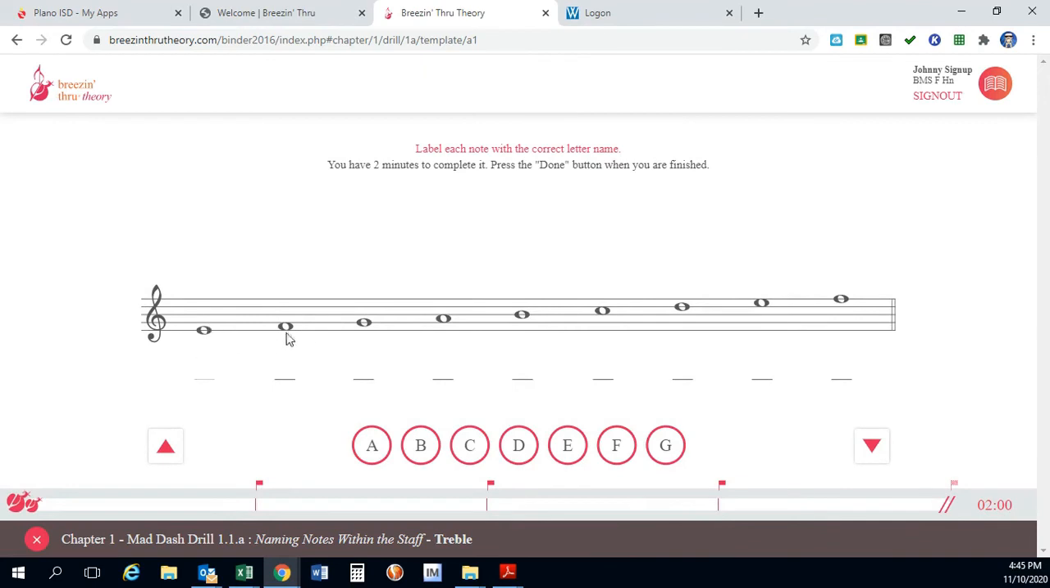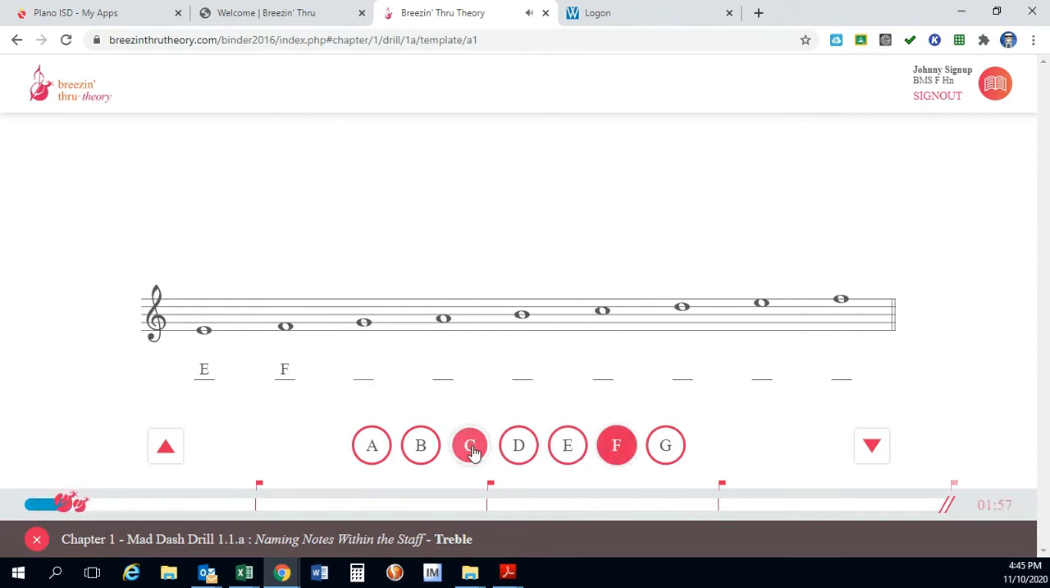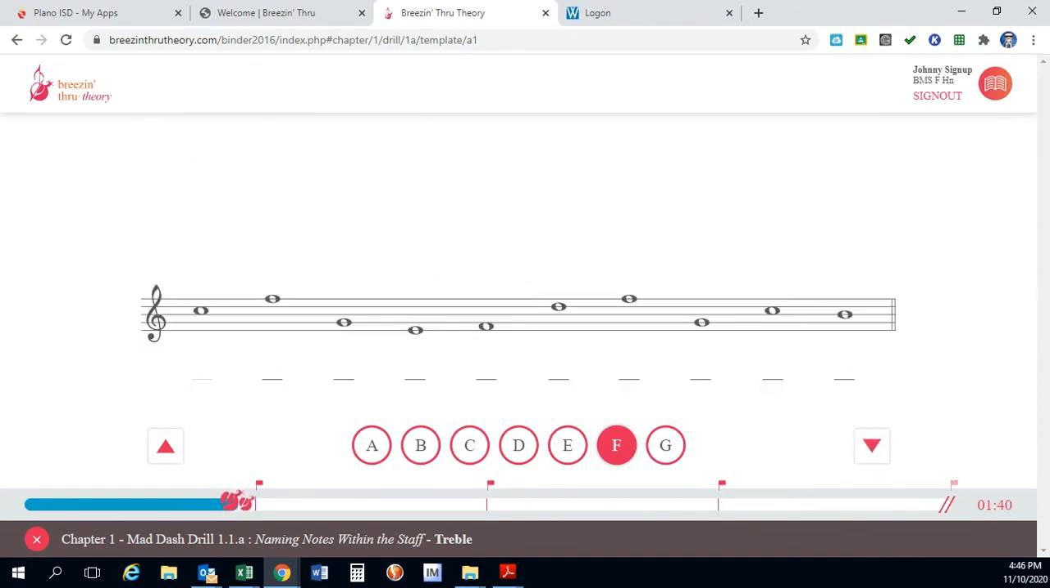And it looks like they've given me all of these notes, and it wants us to put the note names underneath. So this first note is a first line E, so I would click E. This is a first space F. Second line G. Second space A. Third line B. Third space C. Fourth line D. Fourth space E. And top line F. Once you complete the page, you can go to the next page.